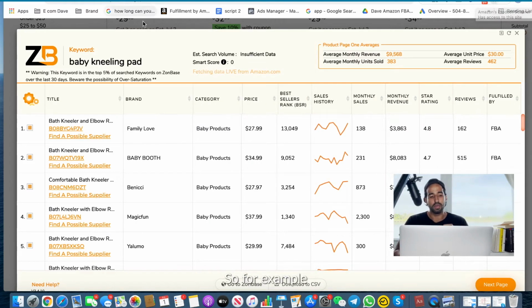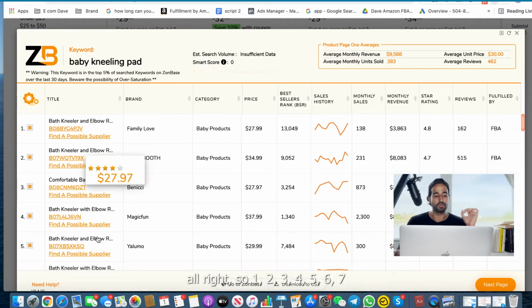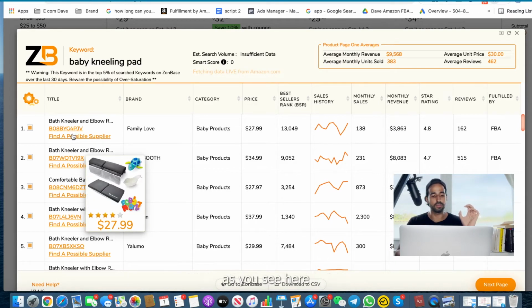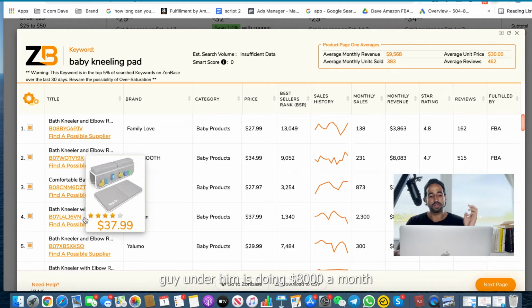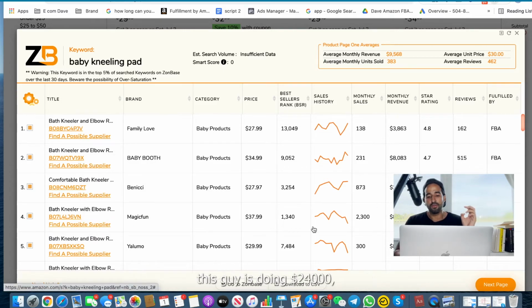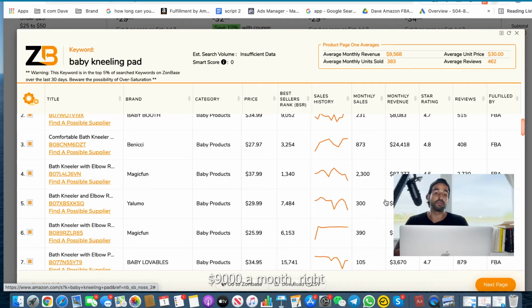So for example, it organizes it just by how you see it on Amazon, right? So 1, 2, 3, 4, 5, 6, 7, this is how it's organized on Amazon. As you see here, you scroll over and it shows you the picture. This guy's doing $3,800 a month. Guy under him is doing $8,000 a month. This guy's doing $24,000, $9,000 a month, right? So a lot of people are making a lot of money. That's what I want, right? I want the average seller usually making more than $3,000 a month.